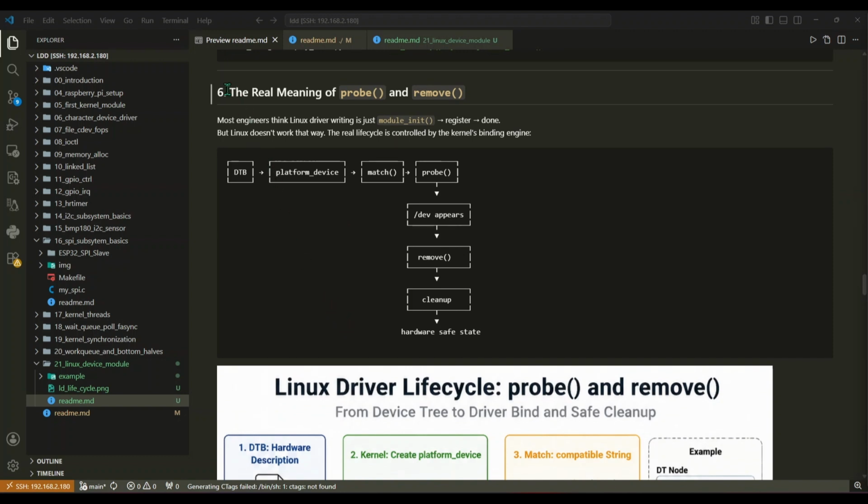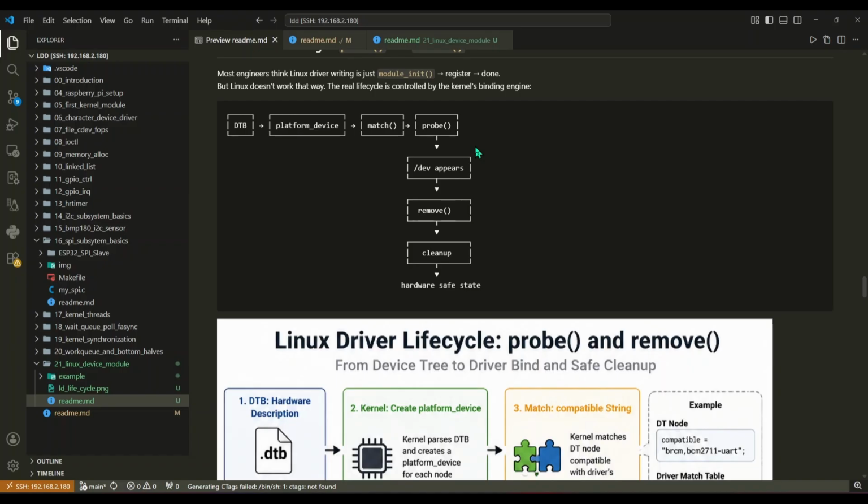Now let's talk about the real meaning of probe and remove. Most engineers think Linux driver writing is just module_init. Register your driver and you're done. But Linux doesn't work that way. The real lifecycle is controlled by the kernel's binding engine. And understanding this is what separates someone who just writes drivers from someone who actually understands what's happening.